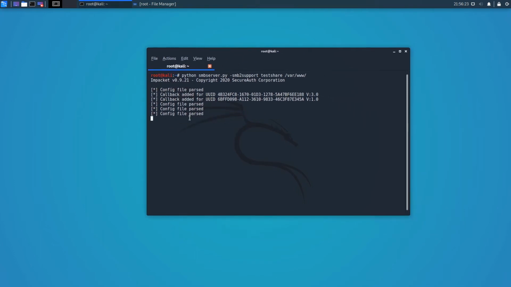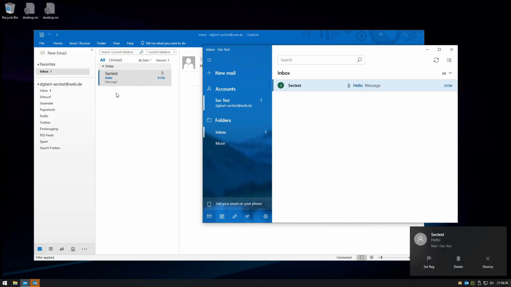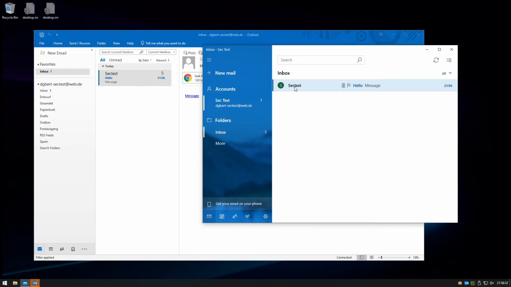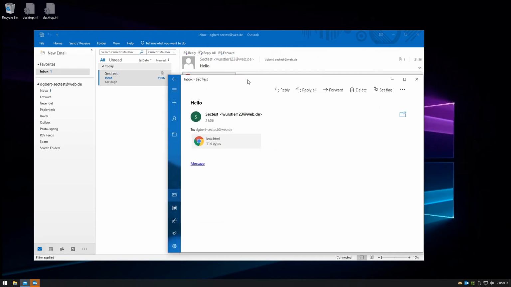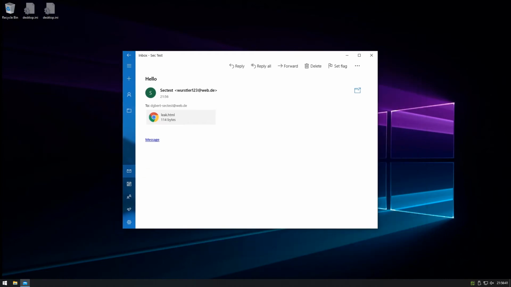And now we just have our SMB server running here. Okay, let's switch to the victim's machine. Of course, we get the email from SecTest, meaning hello, and then we have a message. Doesn't matter where we open it, it's the same. Just use this one here. When we hover over the link, we will see this is a little bit spooky, and we see file, IP address and something else. That's why I added this attachment.